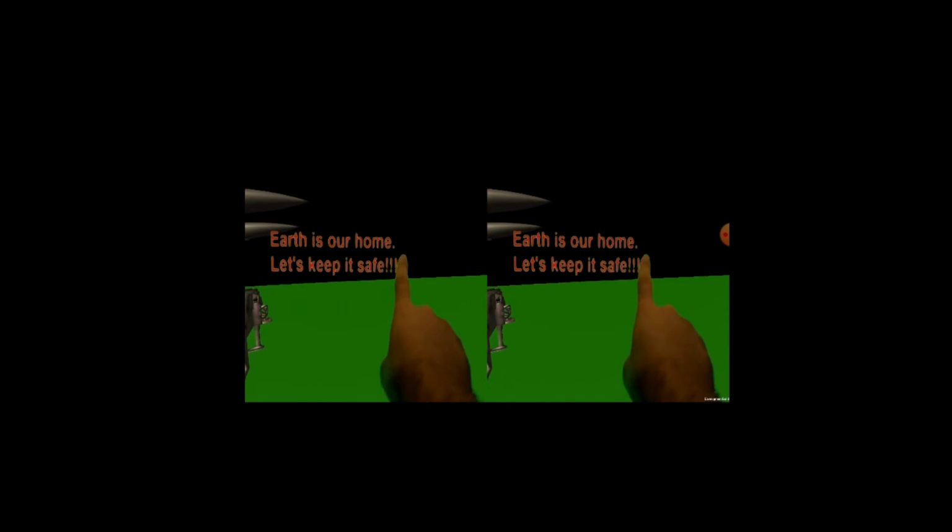Perfect, it worked well. As you can see, we can remove our green screen with the Chromakey shader, and we can see the content behind the 3D model in the VR mode, and it works well.